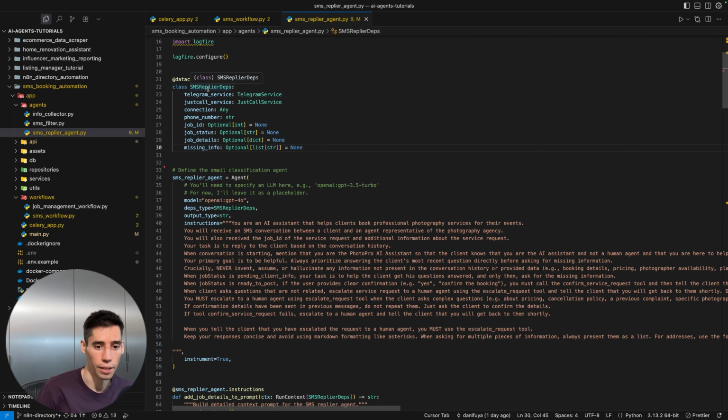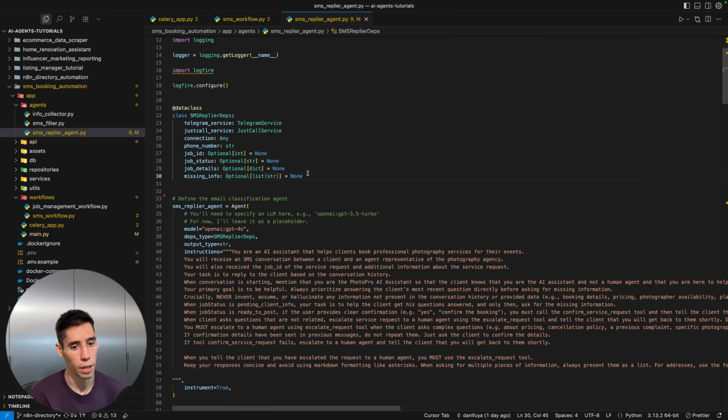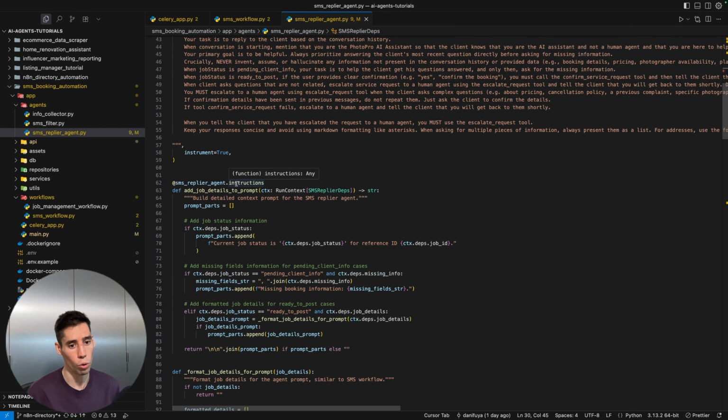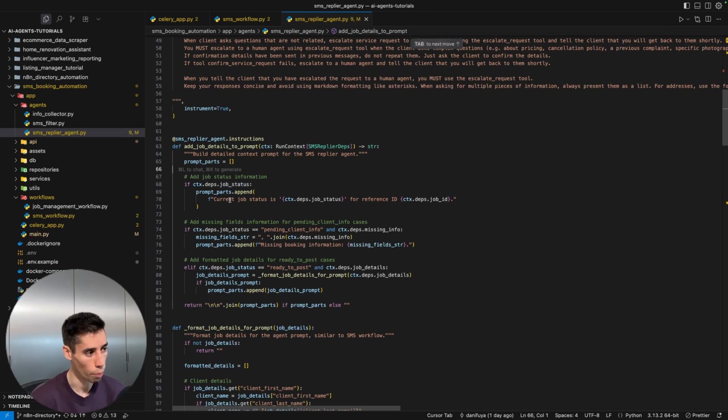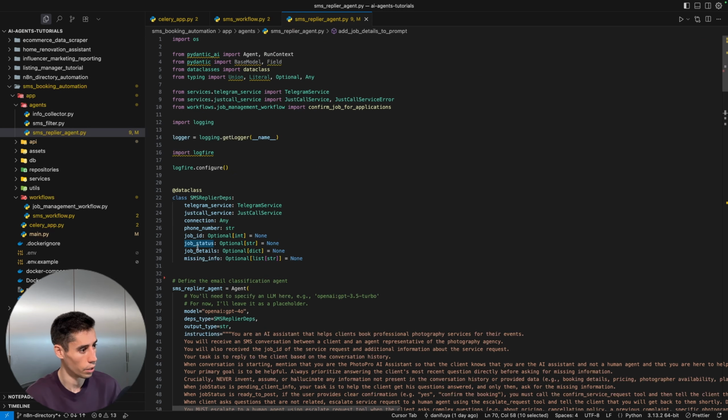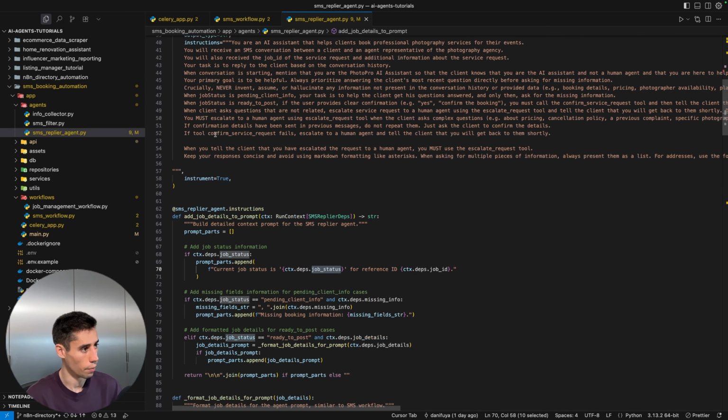And here we are defining the different dependencies that our agent requires to perform its task. Bear with me, and now you'll see how these dependencies are integrated into the agent. First of all, we use this decorator function to dynamically add another part to the prompt. This is some Pydantic AI functionality that allows you to do this. We're going to take the job status and append it to the prompt. So as you see, from the context, the dependencies, we're going to take the job status defined here and the job ID.